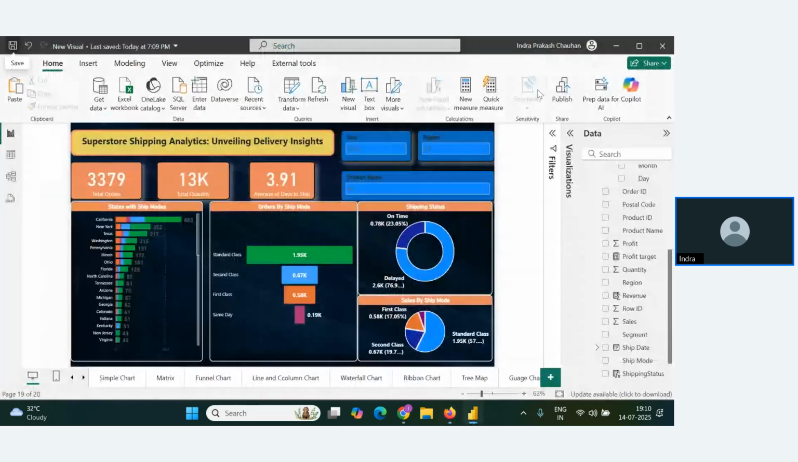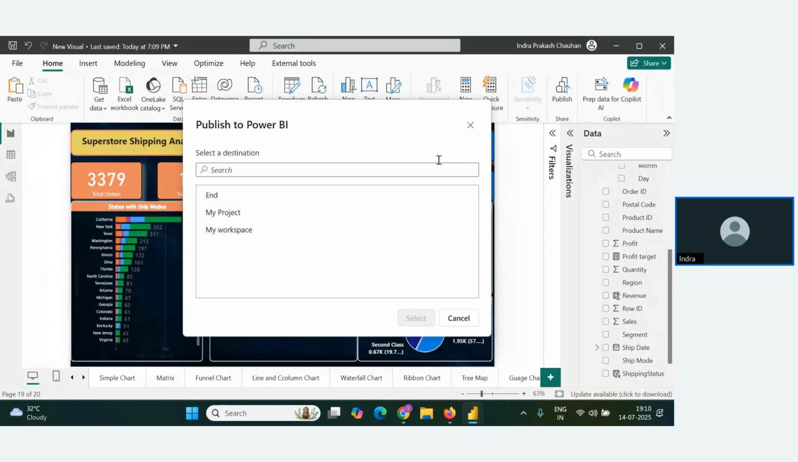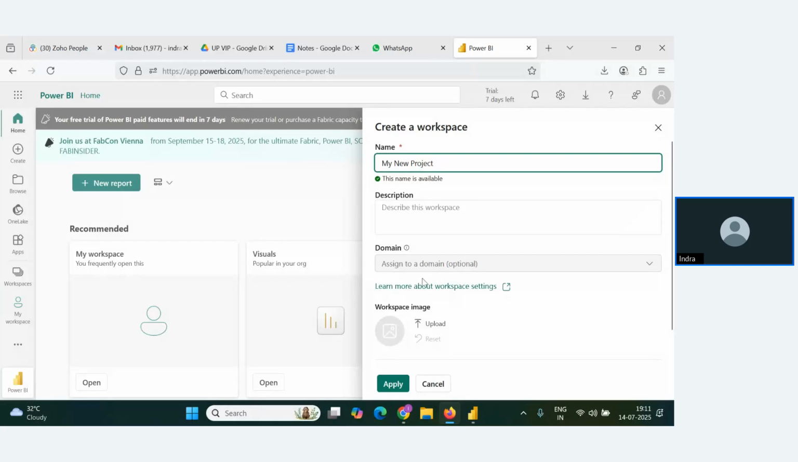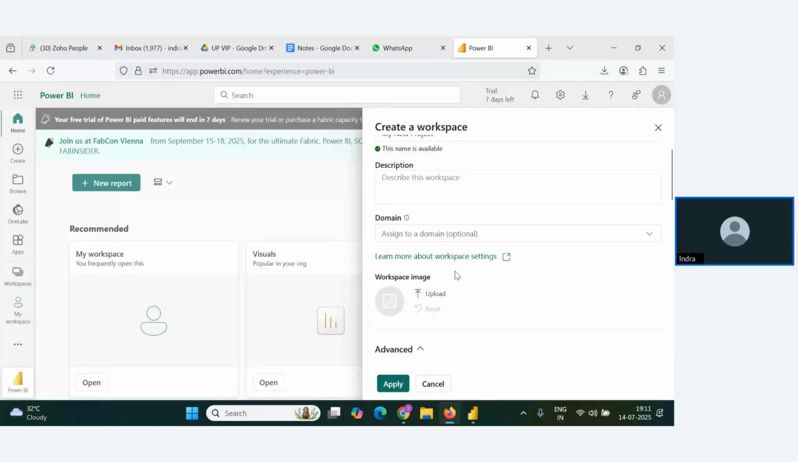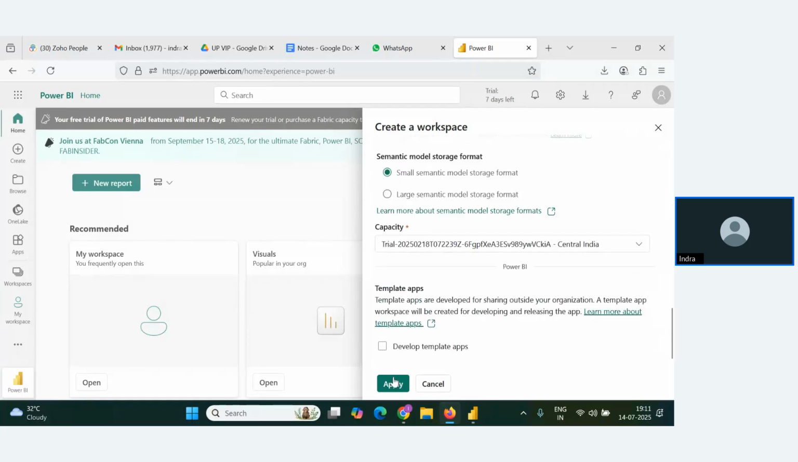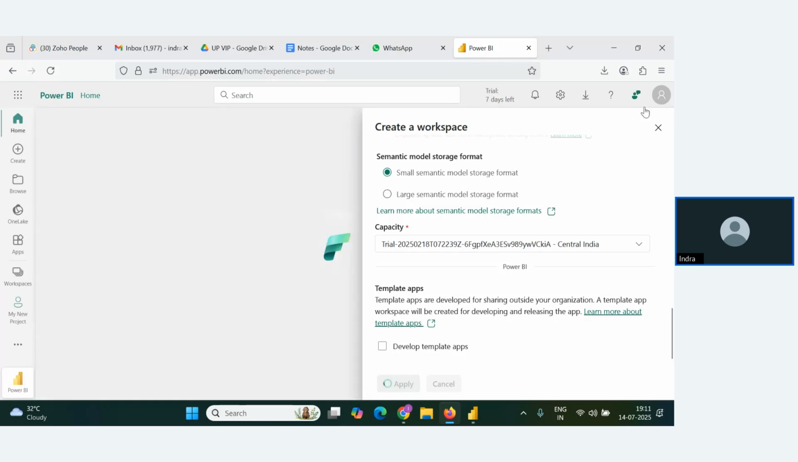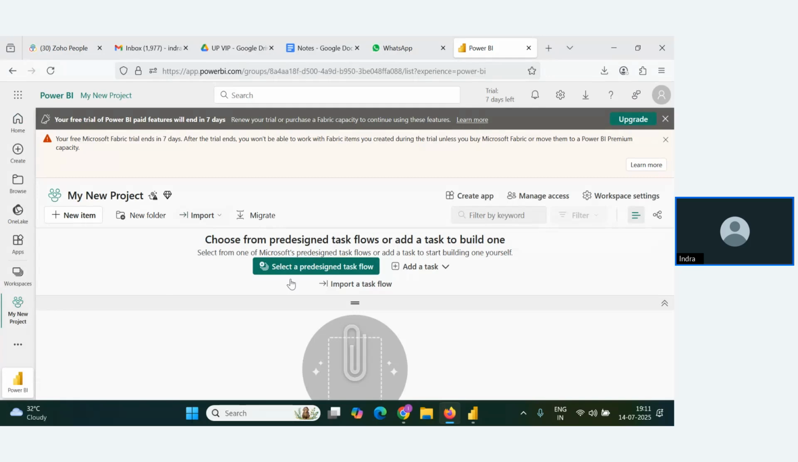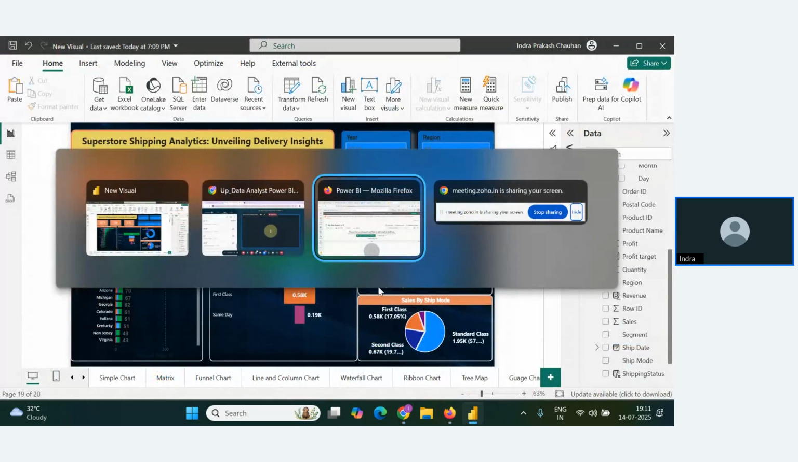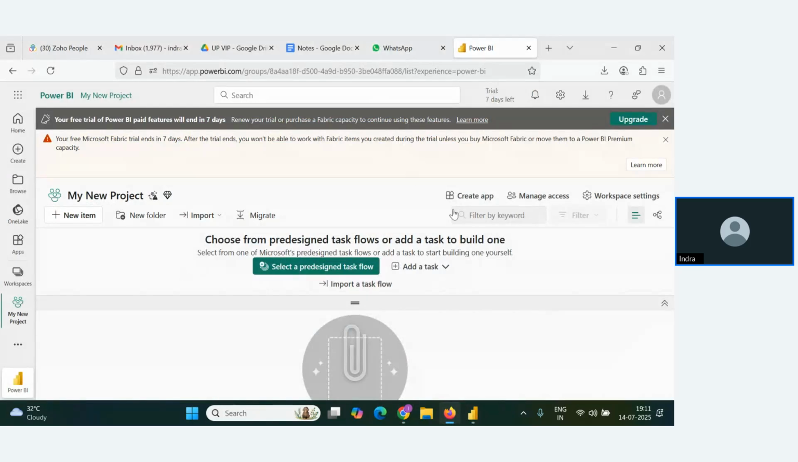One second, let me see if I have the option. My project is already there, so I'll create my new project. I'll click on Advanced. This is a trial, so let me go with the normal settings, not getting too much into detail here. So I have created my workspace, and the name of my workspace is my new project. This is the same as creating a new folder. Understand that right now I'm on the cloud, the cloud service of Power BI. This is Power BI service, so I need to publish my work here.